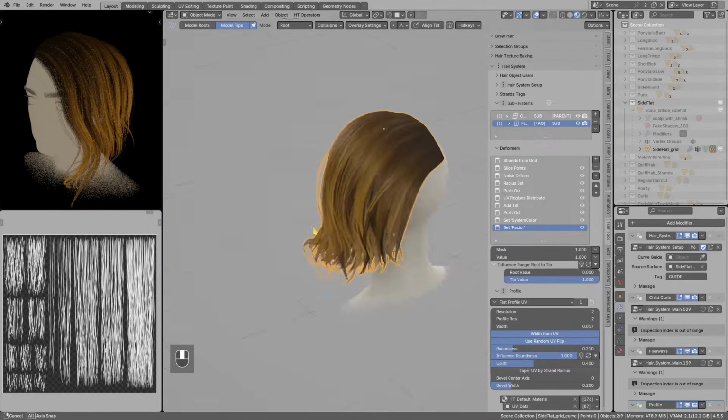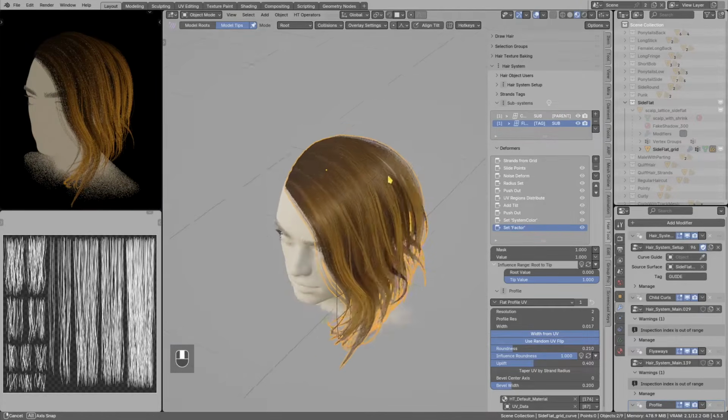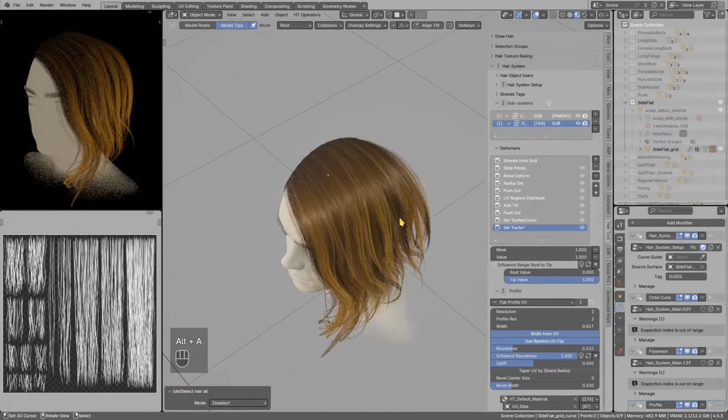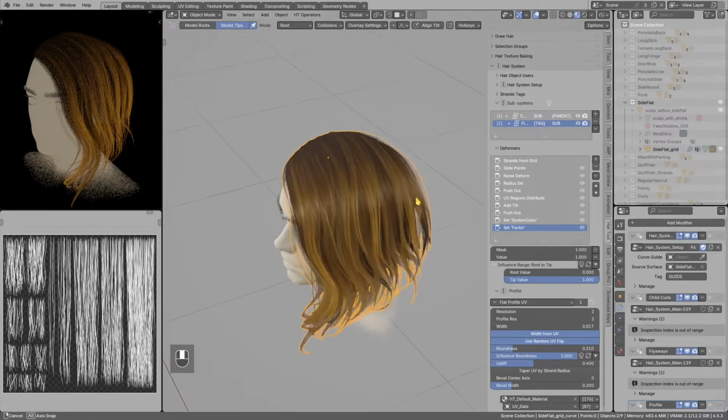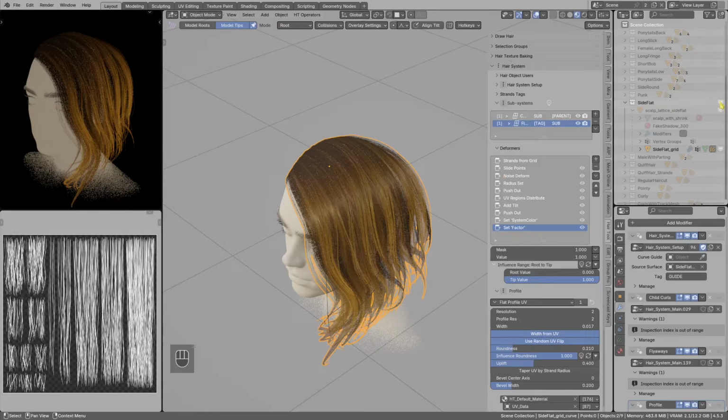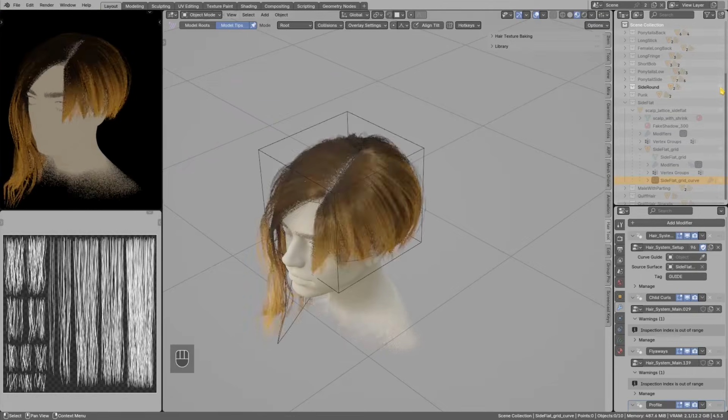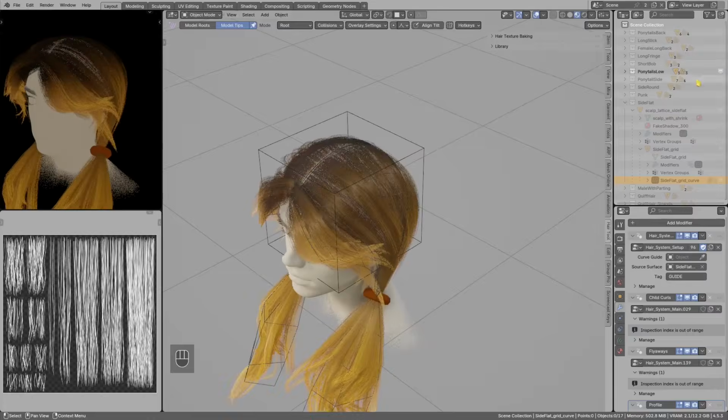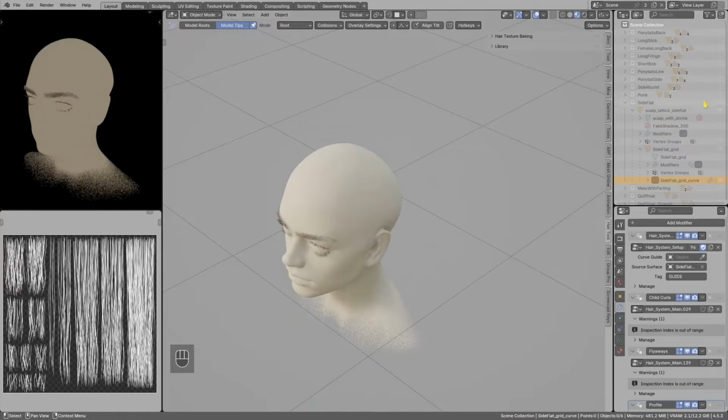Hi, I will show you how I created this hairstyle from hair library. First I will go into a quick overview, then I will go into more detail, and hopefully soon I will make other tutorials about different presets from hair library.